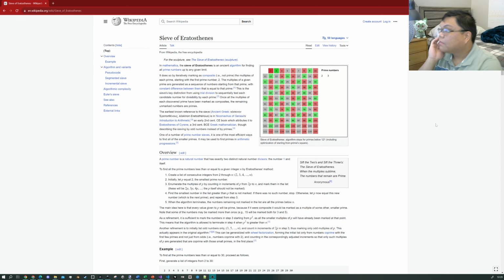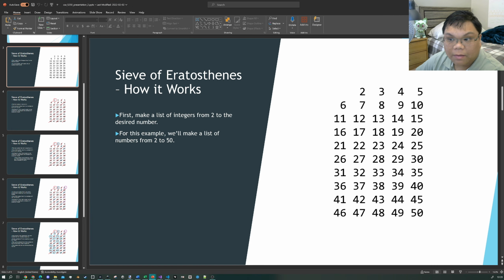So, how it works is, well, I also have a presentation for this. This is from an older class, but maybe I can adapt this for this class as well. So, let's say we want this to find all the prime numbers between 1 and 50. First, we need to skip the number 1 because that's going to screw things up if we did it.